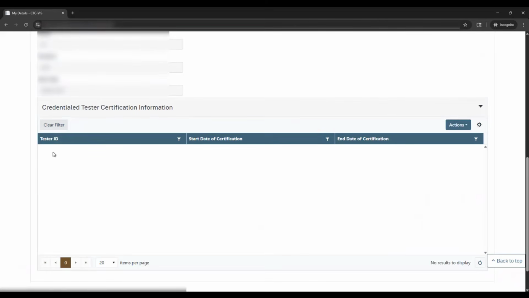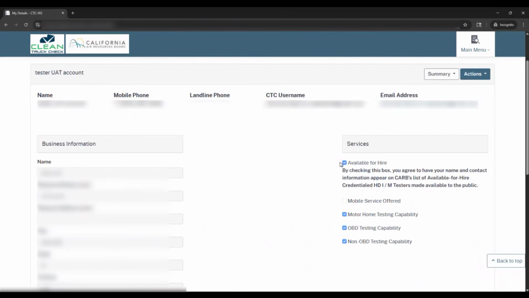Once I've passed the exam, I will have a certificate down here. We'll have my tester ID number, the start date of the certificate, as well as the end date of the certificate. Anytime you take this exam, it will generate new credentials. The tester ID will remain the same, so you do not need to worry about your tester ID changing. But you will get new start and end dates every time you take and pass the exam.